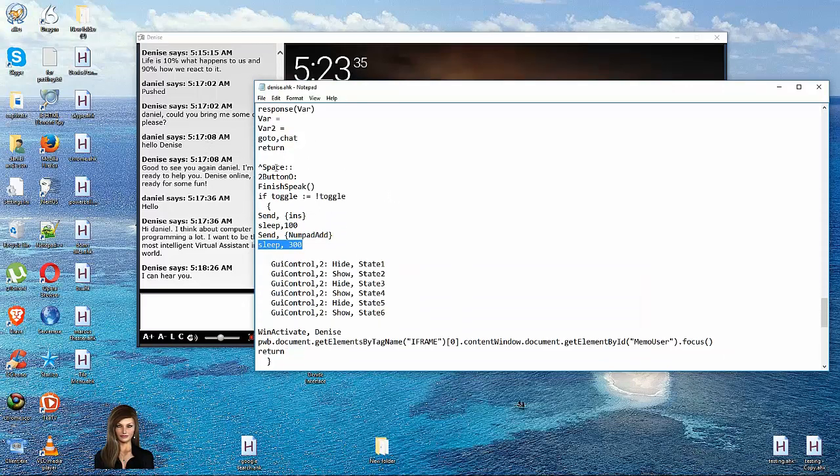Now, control space. This is control space. This turns Dragon on and off. Also, 2-button-0 is this little button right down here. That's just how I call it. That's the name of it.